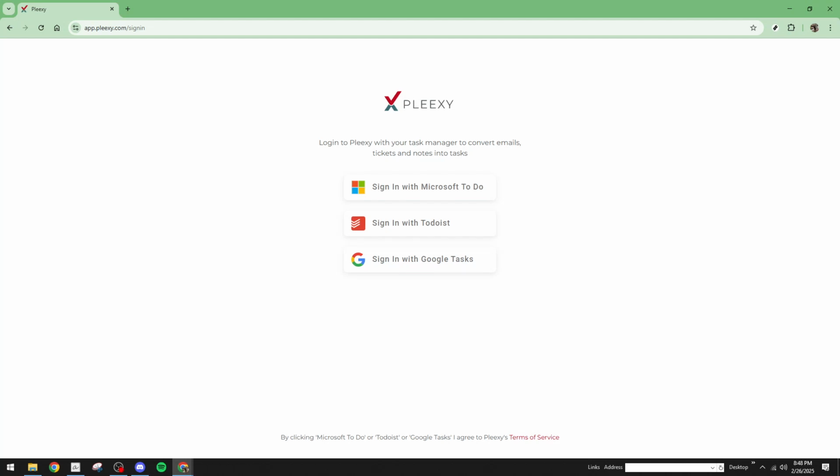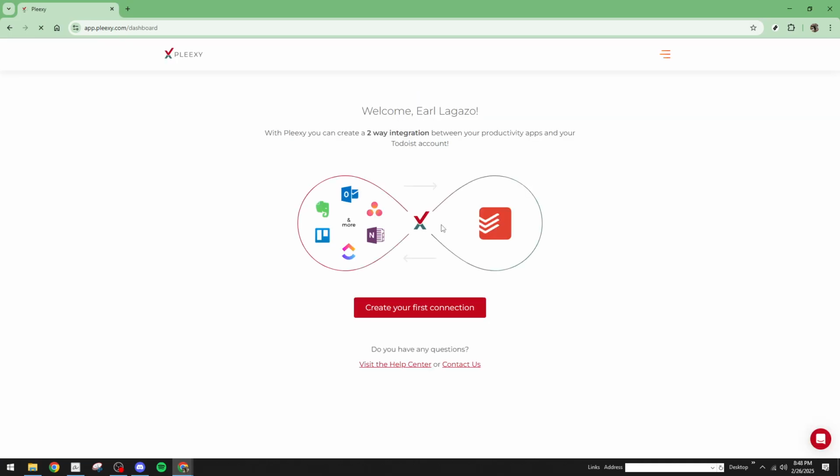In today's video, I'm going to teach you how to share tasks between Evernote and Todoist using Pleexy. This integration can streamline your workflow by allowing you to effortlessly transfer notes into actionable tasks. First, you'll want to set up a connection between these two apps via Pleexy. This will allow you to create automation rules that can automatically convert specific Evernote notes into tasks in Todoist. The aim is to make your task management more efficient and organized.